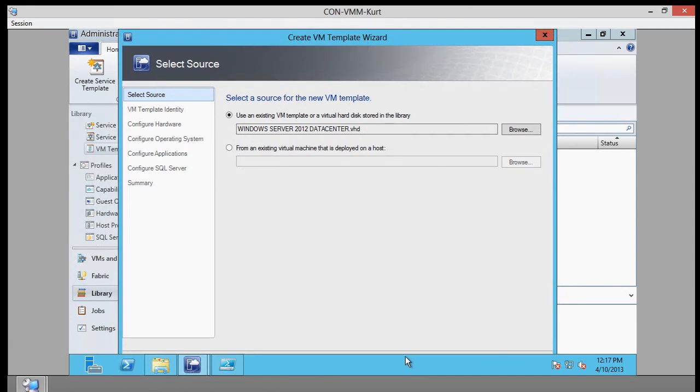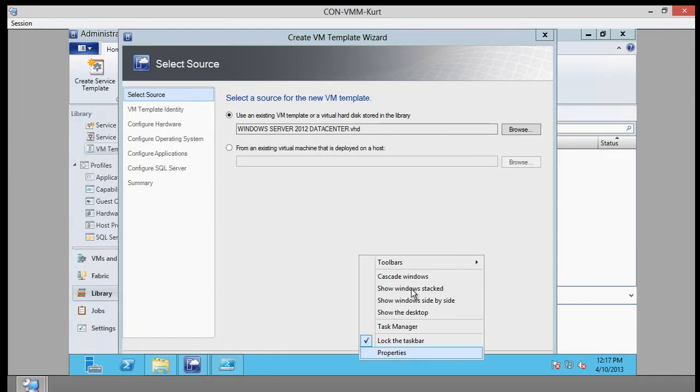That's convenient. Yeah, this has already been sysprepped prior to putting it in the library. The VMM expects a sysprepped image.